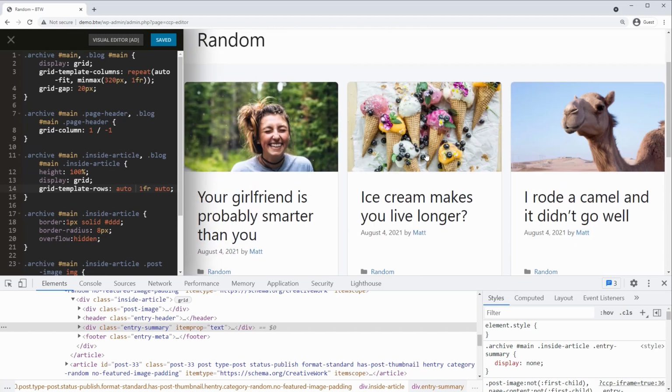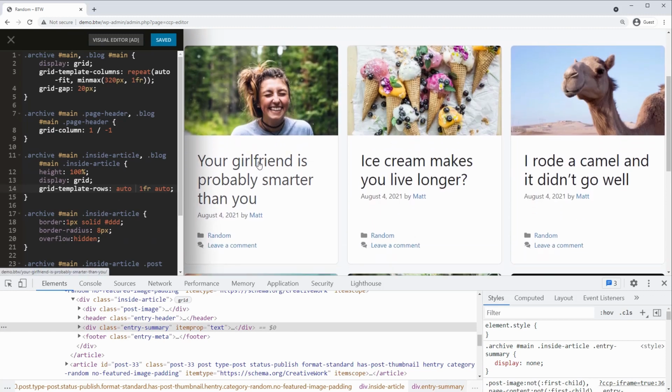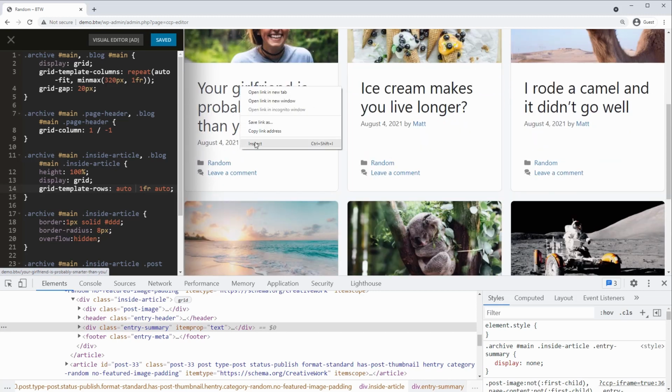Now, next up, if you wanted, you might want to, for example, adjust the font size or color of our title here. And that's easy enough to do.